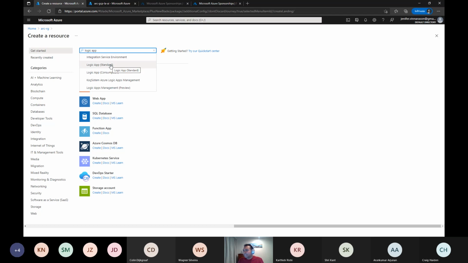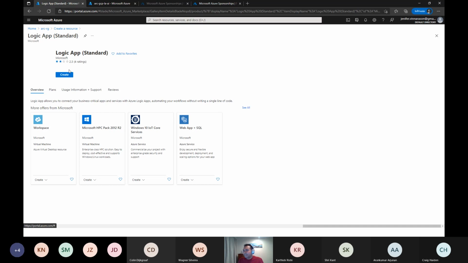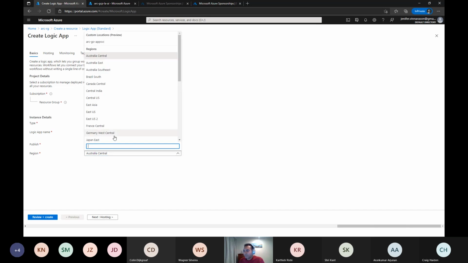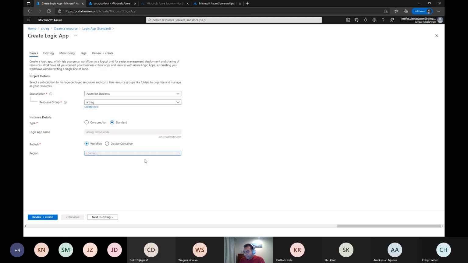Logic app, standard, create. So I choose my resource group, I choose standard, and I give a name. And you have 2 publishing options here. One is you can deploy the code itself, or you can deploy the Docker container. If you want to deploy the code, you get all the location options, and also the custom location. So I choose the custom location here.